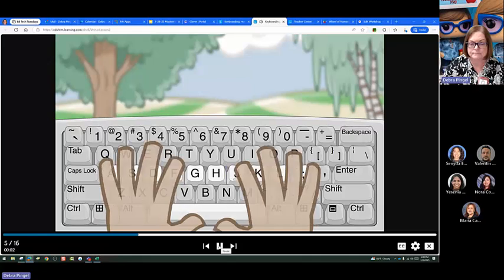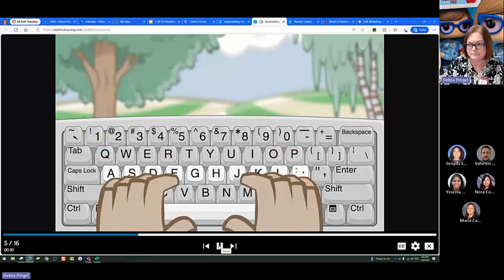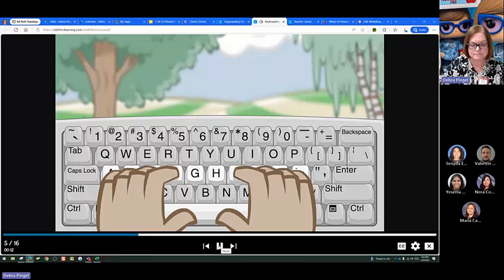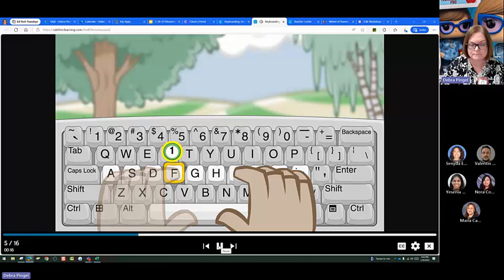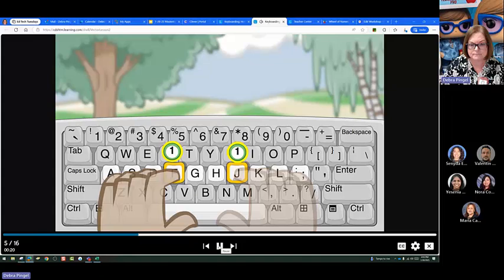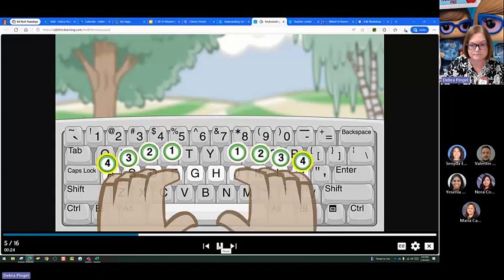To help you learn to type, number your fingers like this: 1, 2, 3, 4. Curve your fingers and place your fingertips lightly on the home row. Your left finger 1 goes on the F key, and your right finger 1 goes on the J key. Line up fingers 2, 3, and 4 so they each rest on their own key. And rest your thumbs on the spacebar.